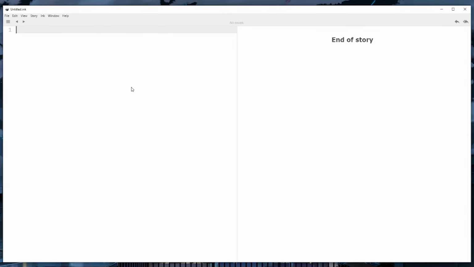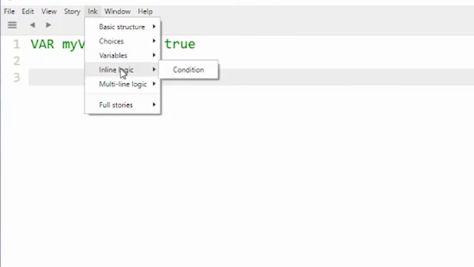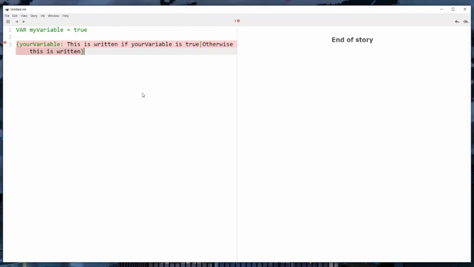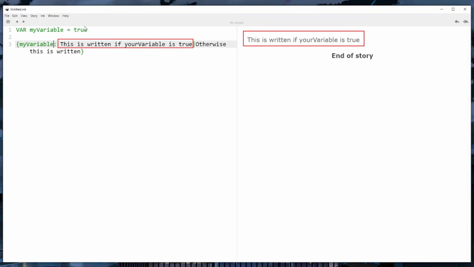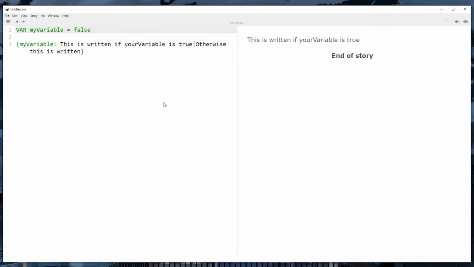I'm going to create a global variable called myVariable and set it to true. Then I'm going to go to Ink, inline logic, condition, and then change the variable to be myVariable. As you can see, the text that prints out is the first statement. If I change my variable to false, it'll print out the second statement. We can also change this to a number and actually compare it against another number. In this case, the first statement is written because my variable is less than 5.